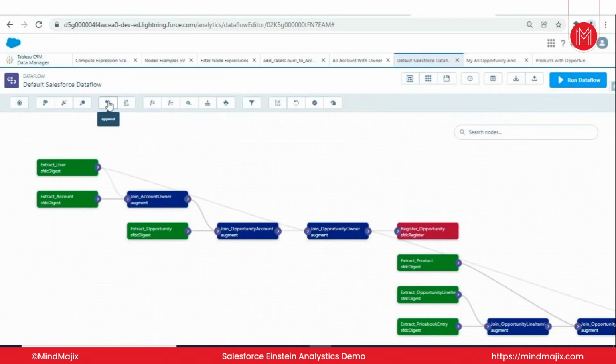Then you have something called append. The append node helps you to combine all the rows together. Then you have the augment node, which works depending upon certain keys. Let's say there are two particular external sources which you want to combine: depending upon the common key, certain records get pulled in, and that is where augment comes into the picture.